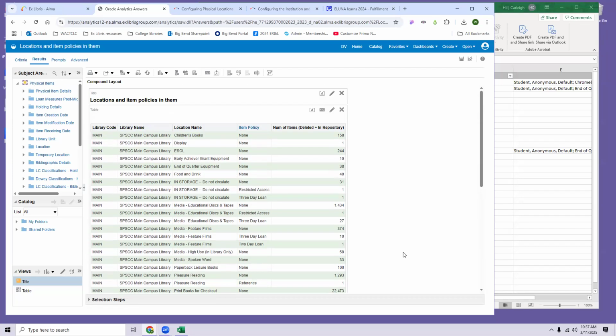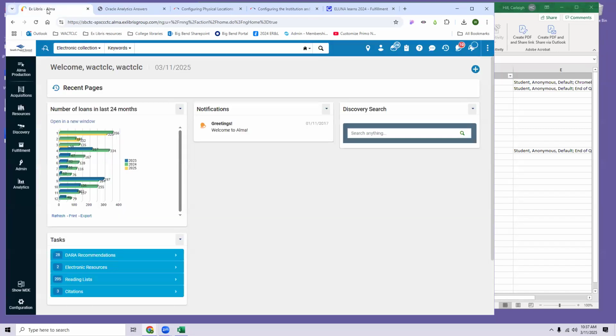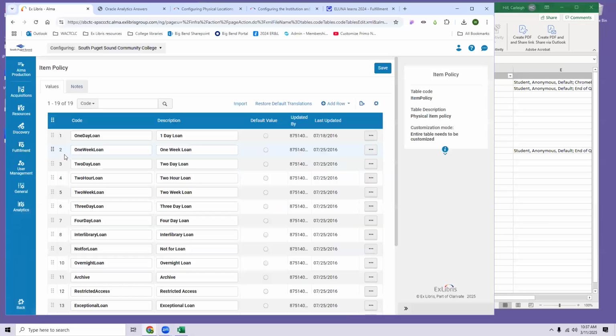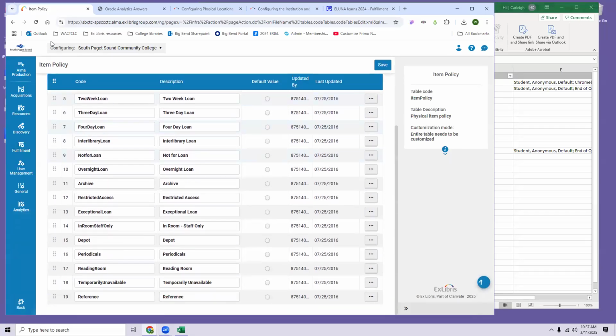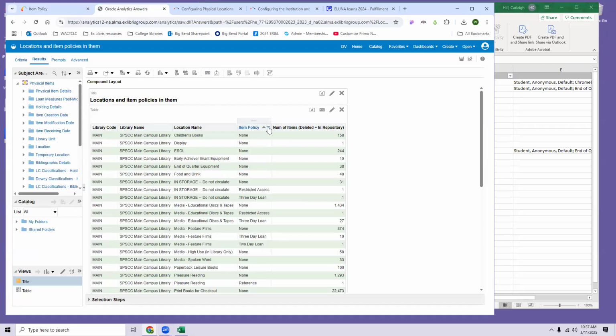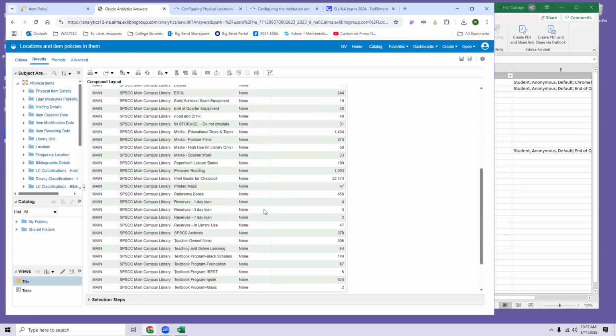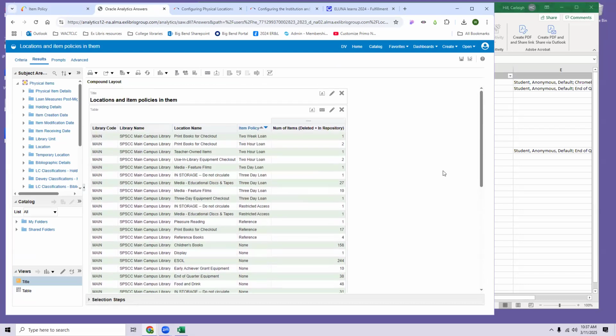Now, on the flip side, since there aren't a lot of item policies in use, there are a lot of item policies that we saw. There were 19 of these, and we can sort these, but 2-week, 2-hour, 2-day, and 3-day are about the only ones actually in use. So that might be something to look at. How are you using item policies? That's a pretty easy one to just find.